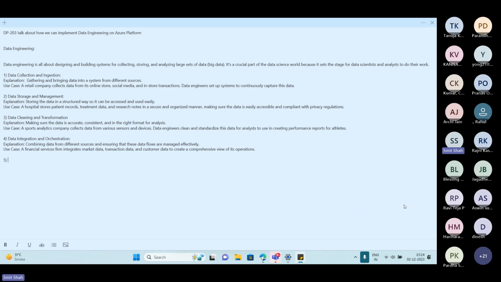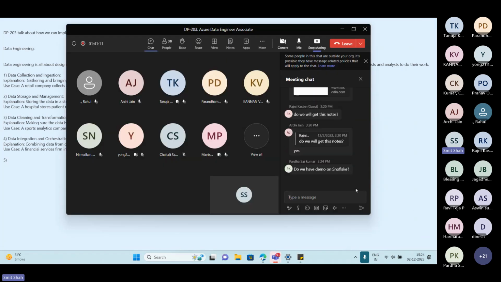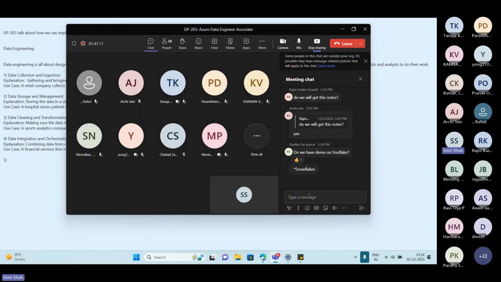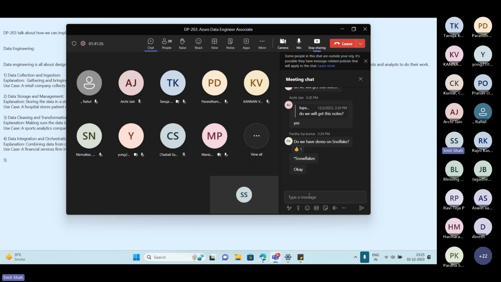Okay, I guess I have received a chat from one of the students. Let me read it out. Sai Kumar mentions, do we have a demo on Snowflake? No, Sai Kumar. In this webinar, we won't have any demo on Snowflake. In fact, we won't talk about Snowflake in this webinar as it's out of the scope of this webinar. So this webinar won't be touching the concept of Snowflake.